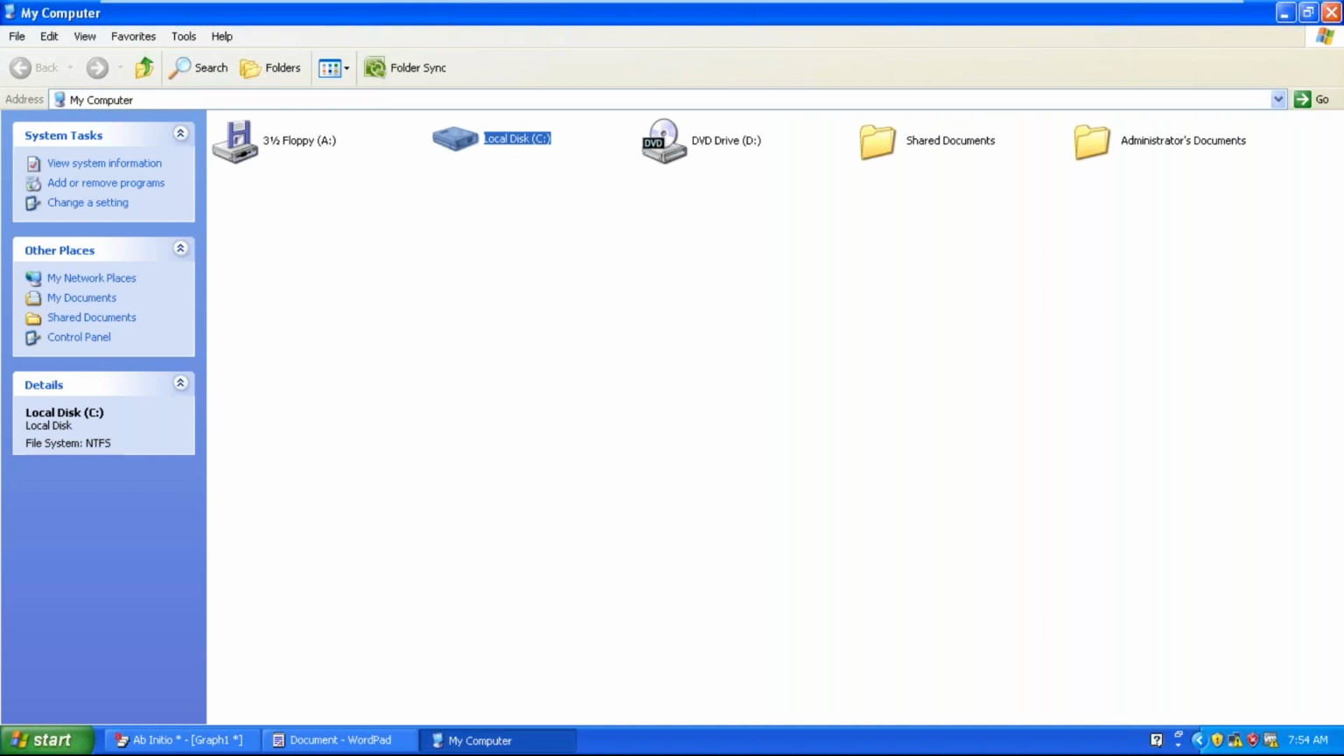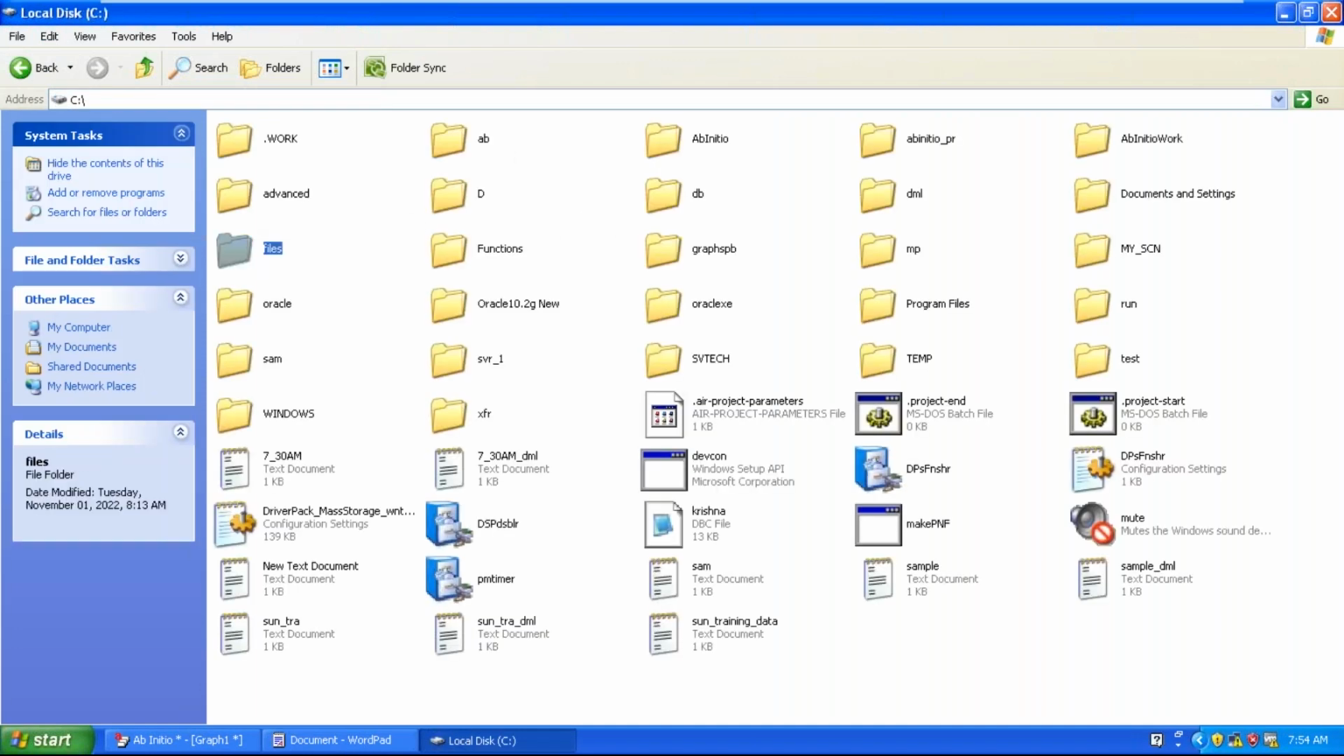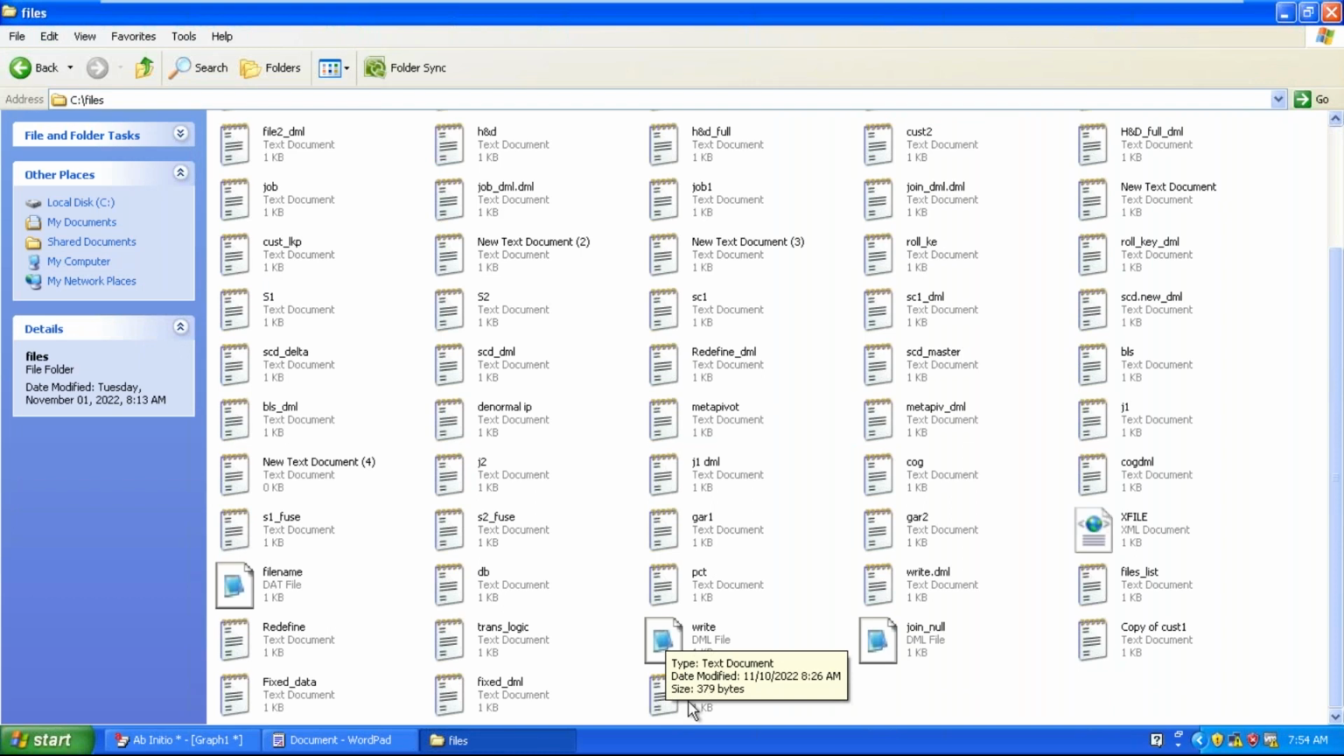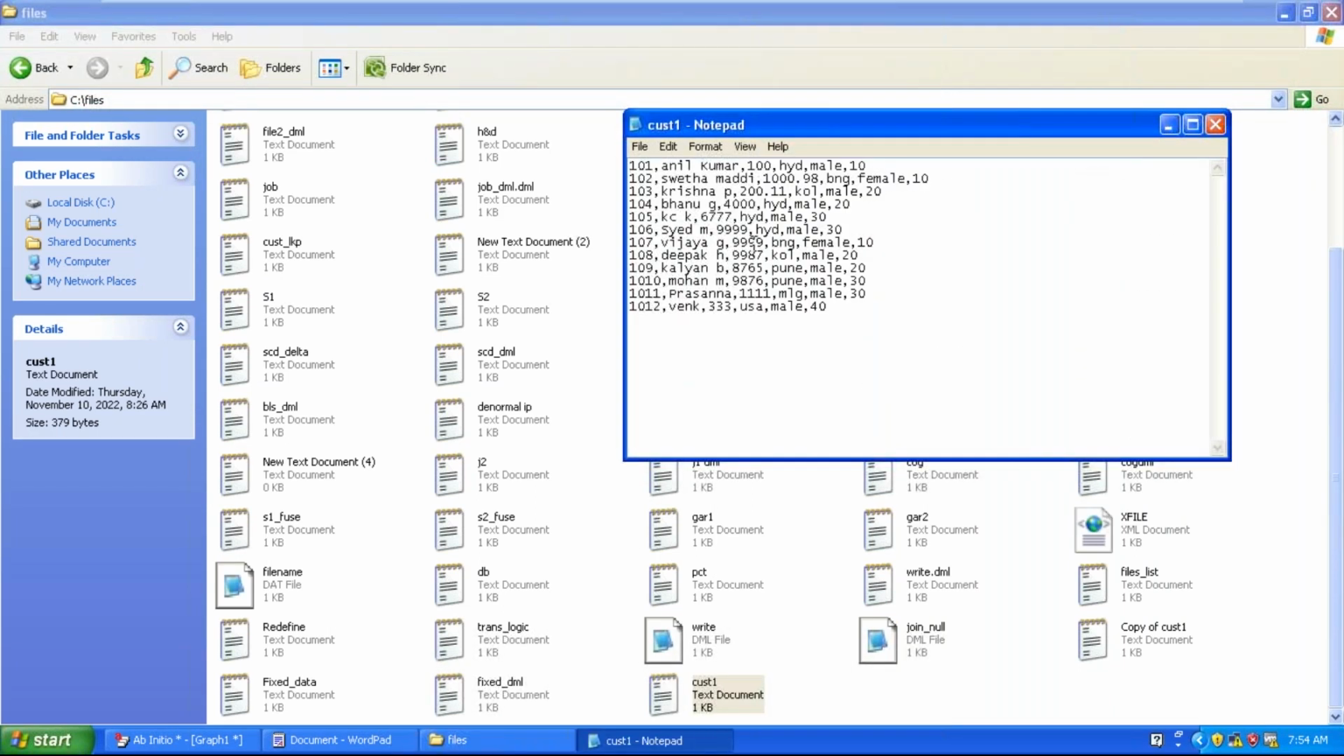Let me show you practically. My data is present in C, files, customer. I'm removing some transactions data. Now here you can see only 5 columns: 107 in the first column, Vijaya second, BNG third, female fourth, and department number 10. So only 5 columns are there. I'm just saving this file.